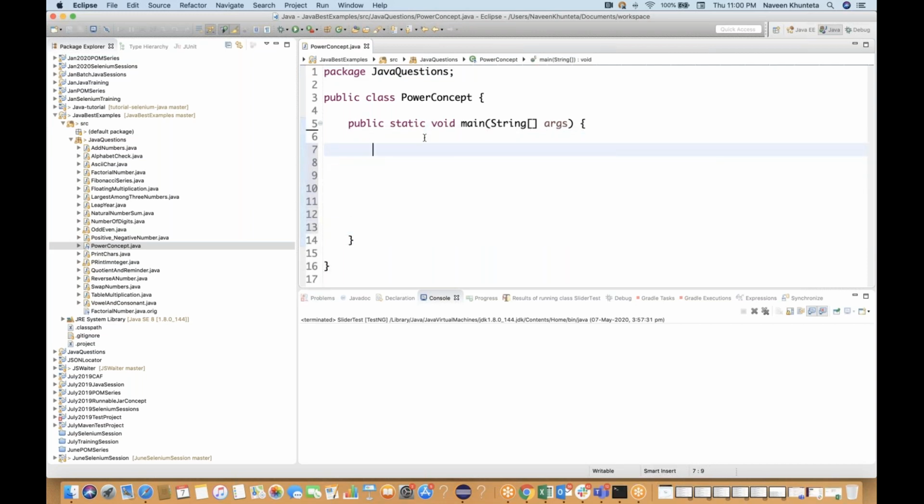So first of all, let's take an example, something like 3 to the power 4. It means 3 multiplied by 3, that's 9, then 27, and then 3 again, so it is equal to 81. So 3 is the base and 4 is the exponent. So I'll maintain two variables. One is base is equal to 3, and the other is exponent is equal to 4.